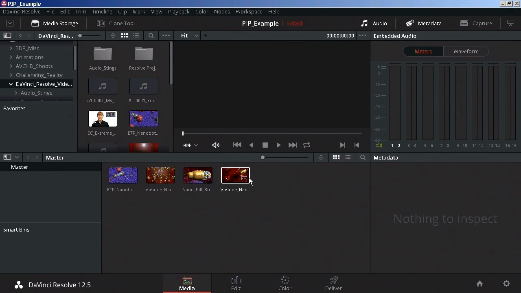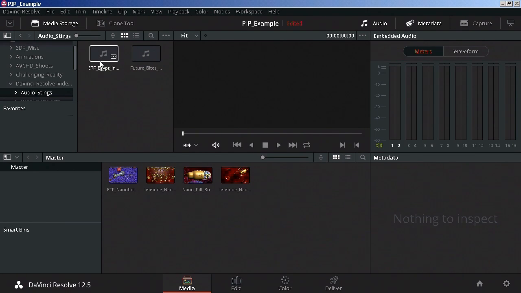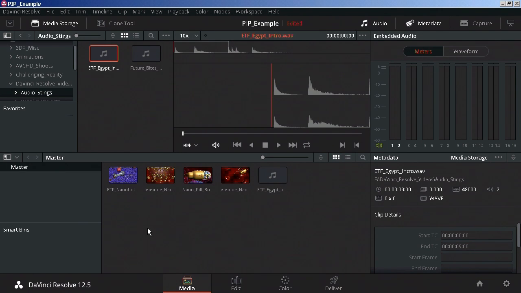Here I've got a few video clips we can use just to make up a quick sequence. And I'm going to go to a folder containing some audio stings. There, I'll drag this one down into the timeline, and if you play it, it sounds like this.